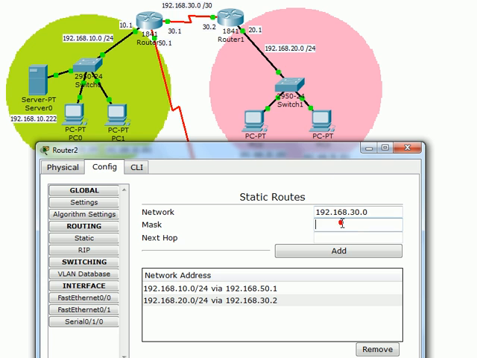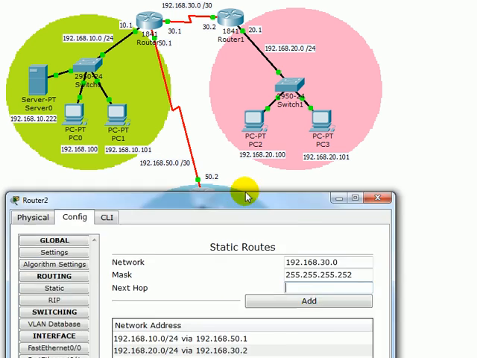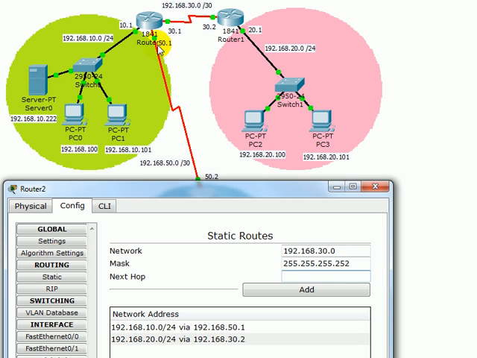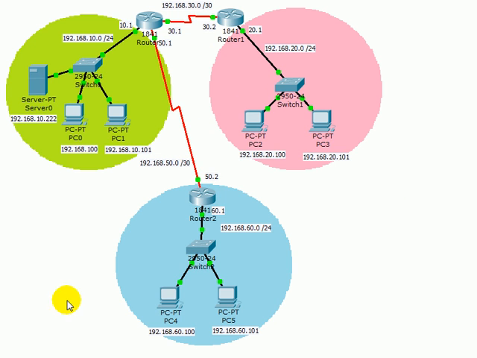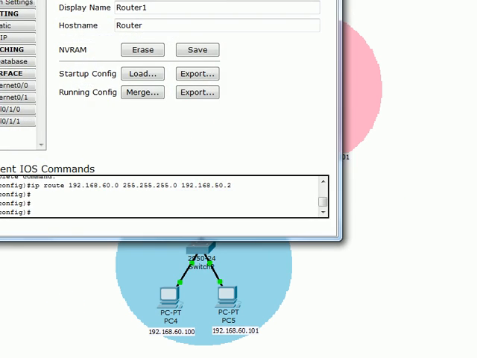192.168.30.0, this is our network. The mask is 252, I'm sorry, 255.255.255.252. And the next hop for this network, the target network that we want to reach, is 51. So I just add that. So I come here, 192.168.50.1. Okay, this is the next hop for this network. I add that, and the same thing, I add this network with the next hop in this router.